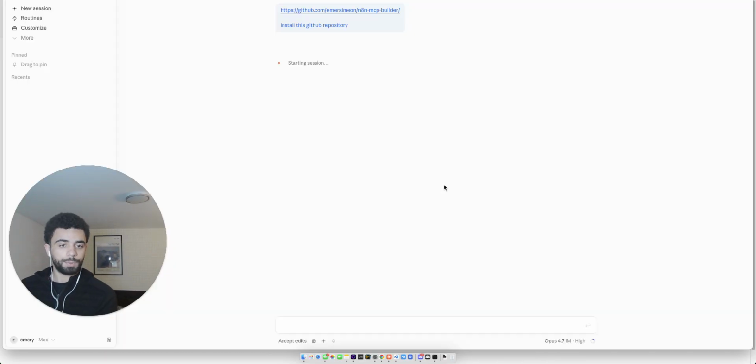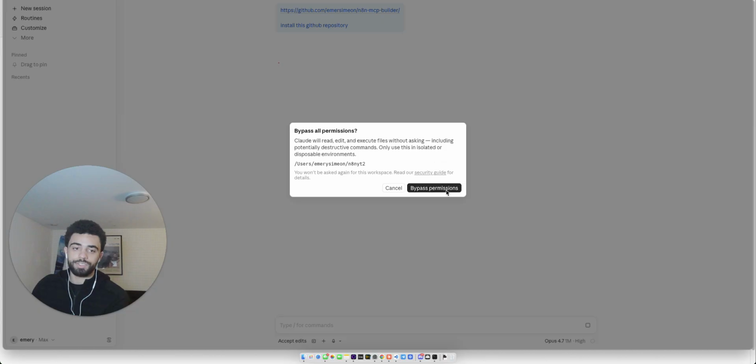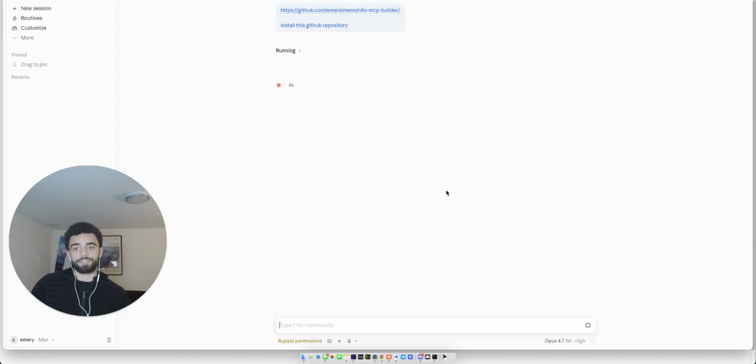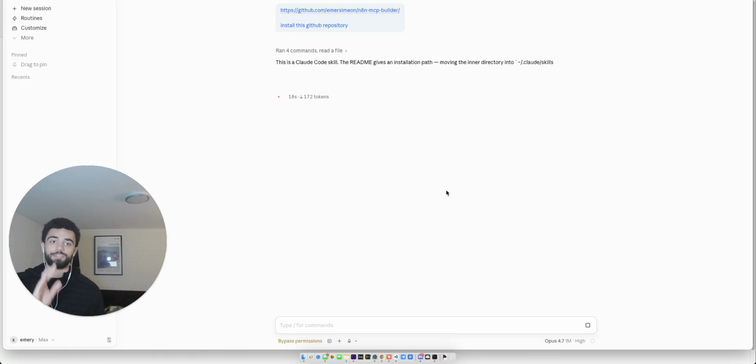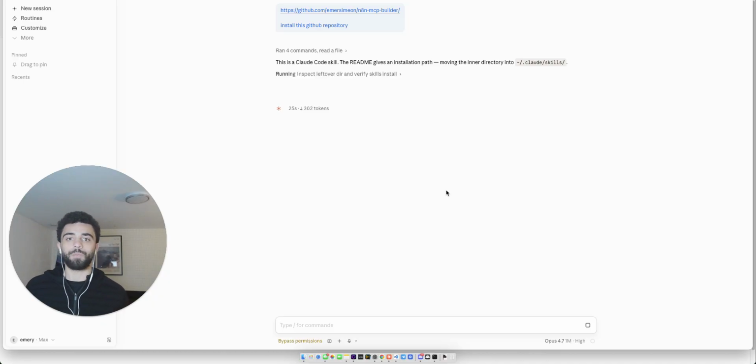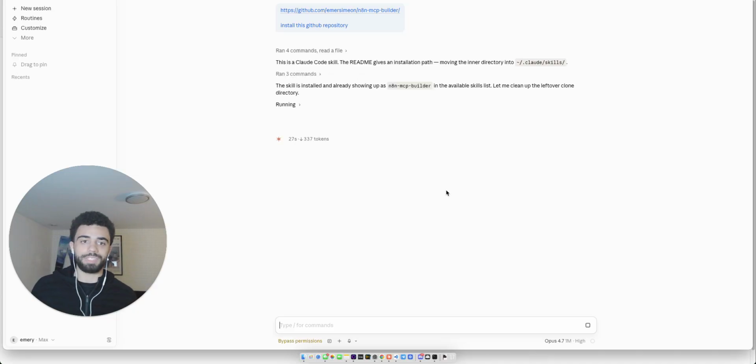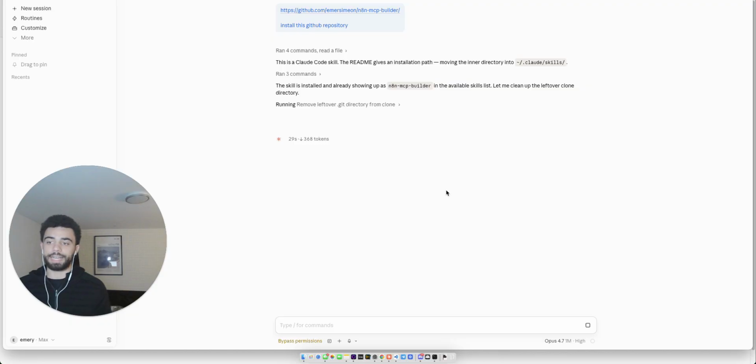Now, it's going to say trust workspace because we've never opened this up. I'm going to go through to bypass permissions. If you don't have this option, you're going to have to go into the settings and turn on bypass permissions for Claude Code. But this is my own repo. I'm fine with GitHub going through and installing this. So it's going to go through and read, and it's going to learn everything that I've provided in this repository that is really going to be telling Claude exactly what it needs to do in order to be successful when building with the MCP connector.